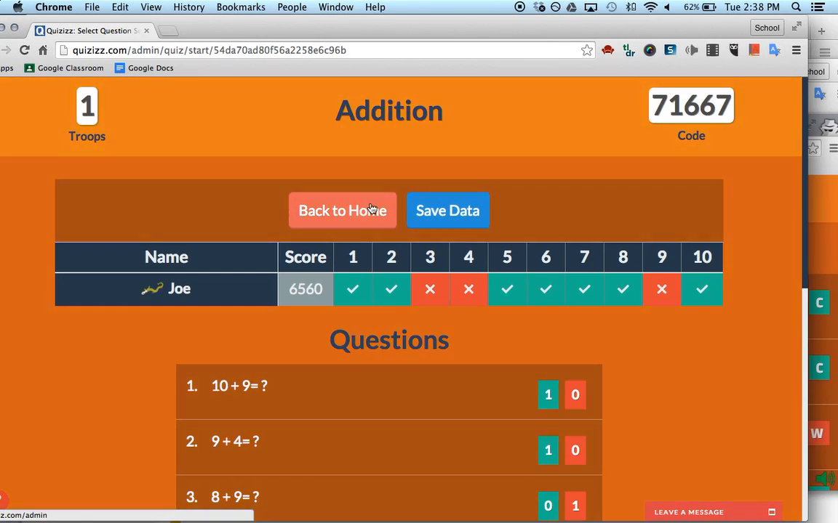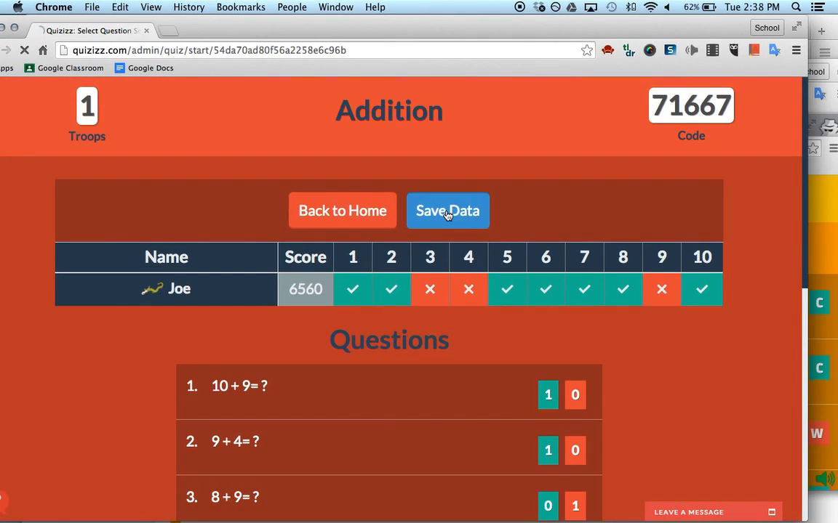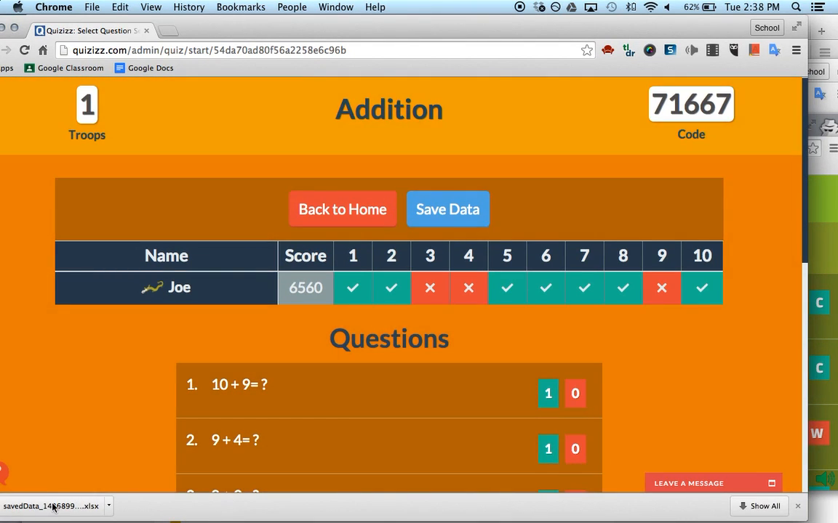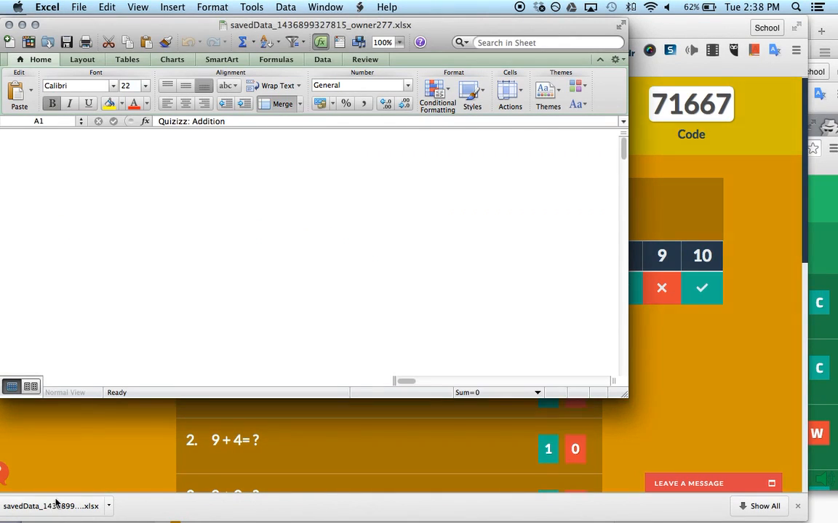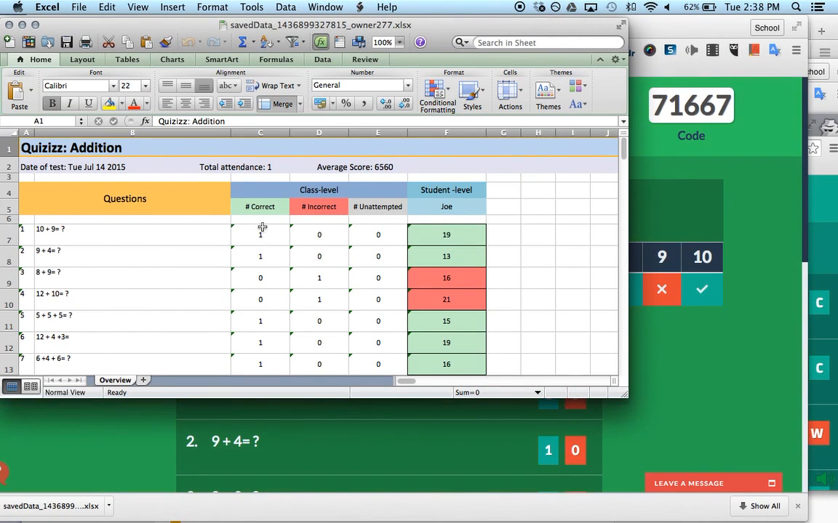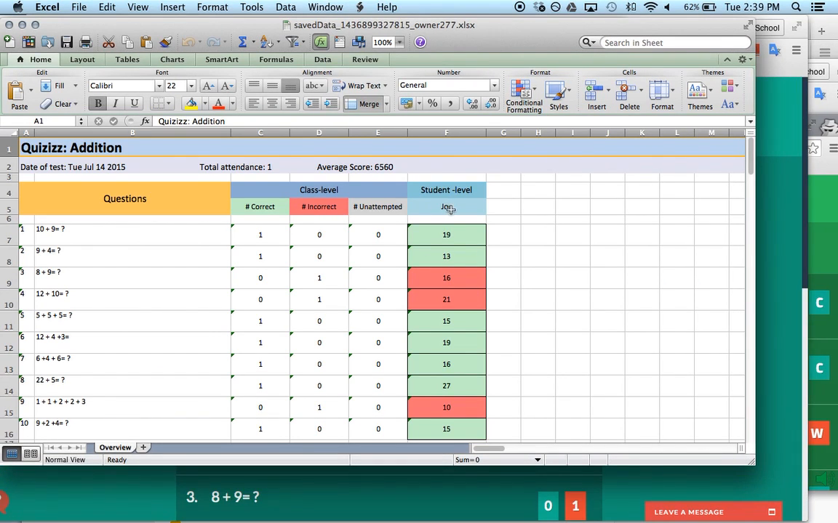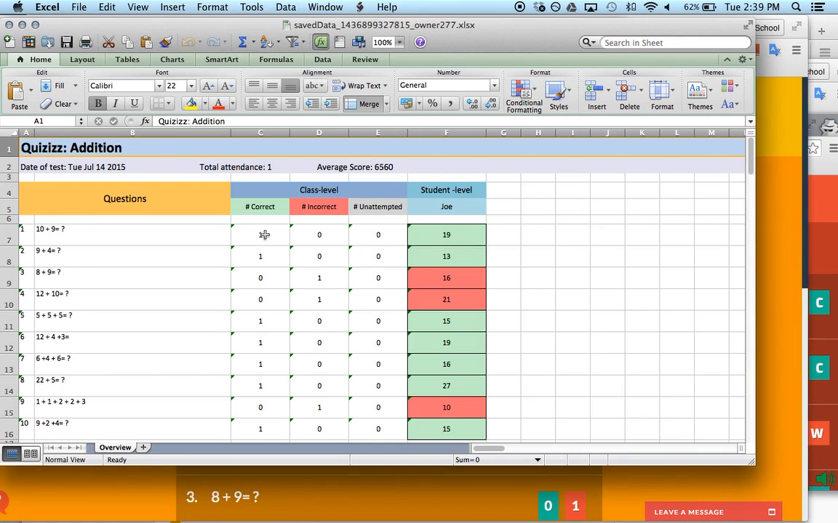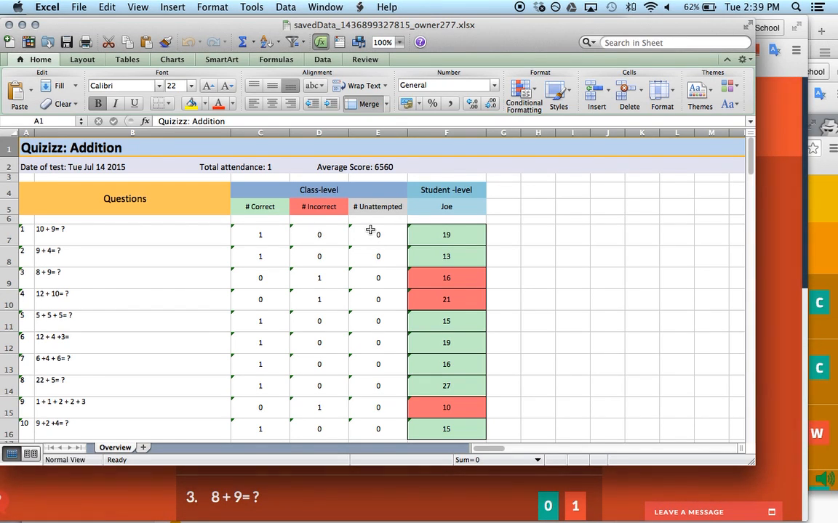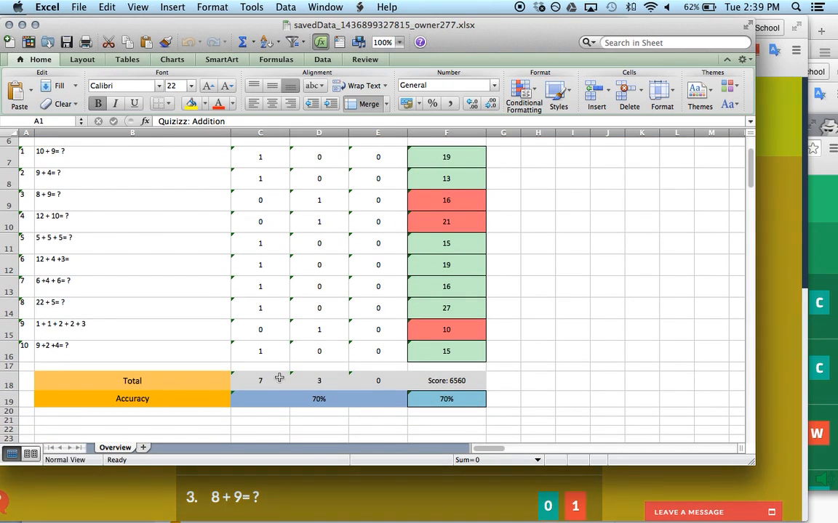And then the nice thing here is you can save the data. So I'm going to click on Save Data. It brings it up into Excel. And right here we have a nice spreadsheet. And right now we only have 1 student, but if there's more students, it would just keep going over. And then 10 plus 9, how many people got it correct, how many people got it incorrect in the class, and then how many people didn't even answer the question, so unattempted. And then it'll show you totals at the bottom.